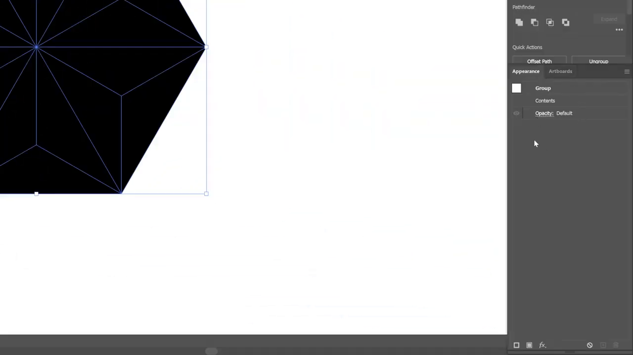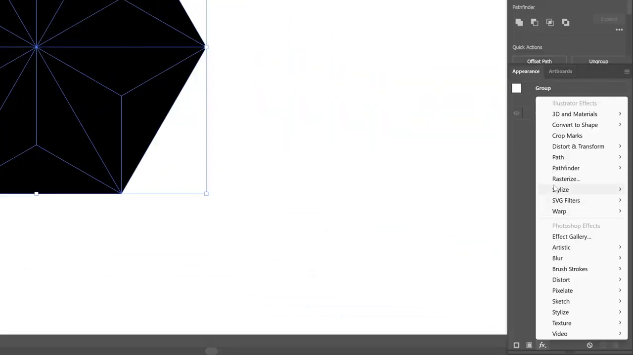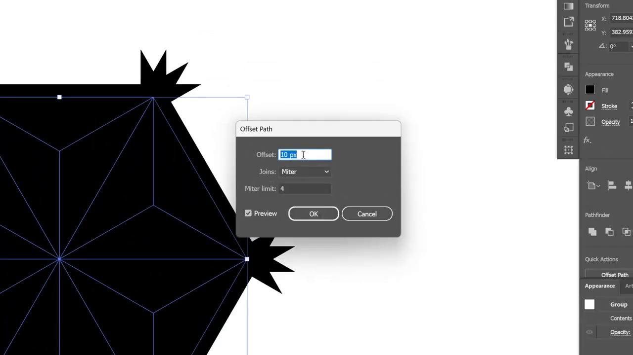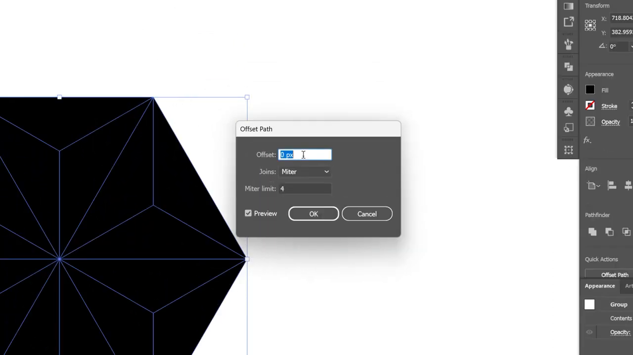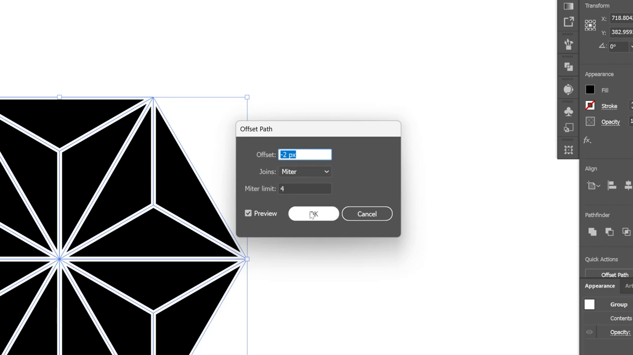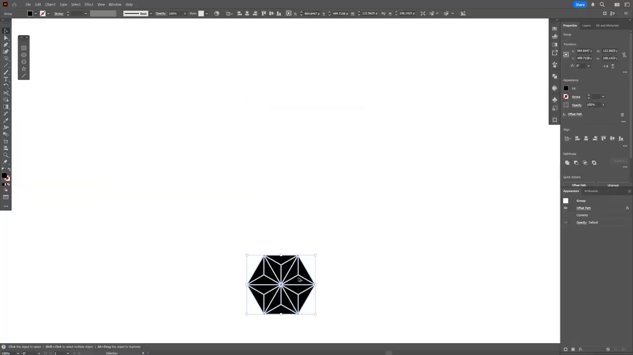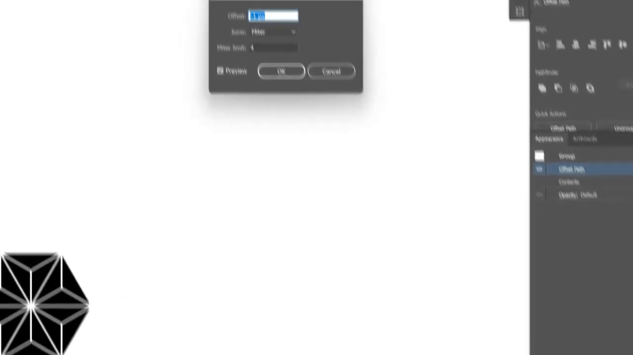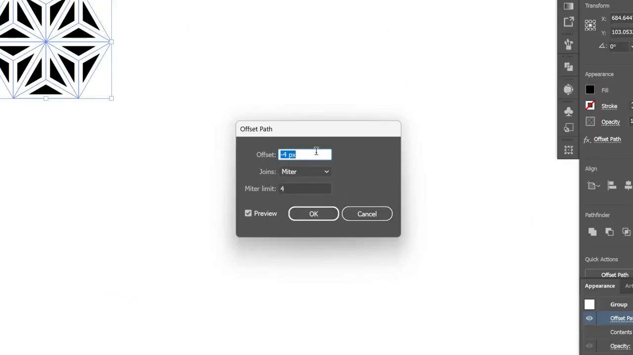And from here, let's go to the appearance, click on the effect. Go to path and select offset path. And here I'm going to decrease the offset all the way to -2. Click OK. From here, press and hold Alt, drag it up, press and hold Shift. And I'm going to go back to offset and I'm going to decrease this even more. I'm going to try it out with -5. Click OK. And let's select both.